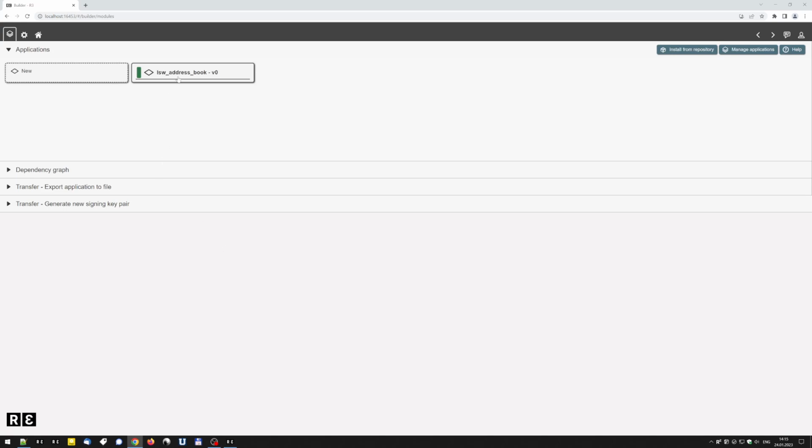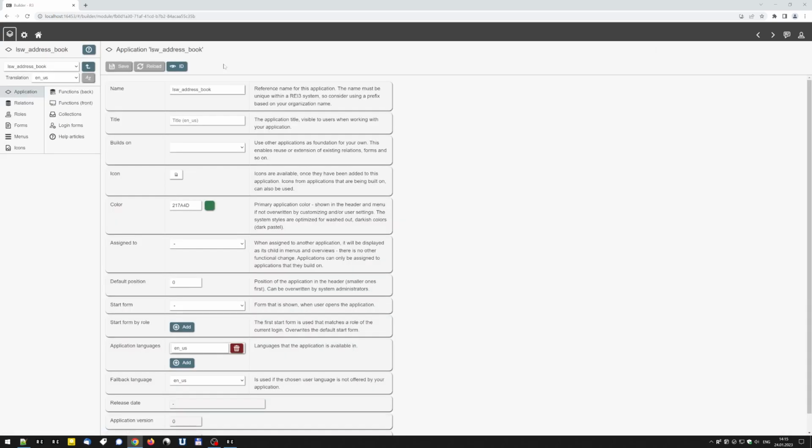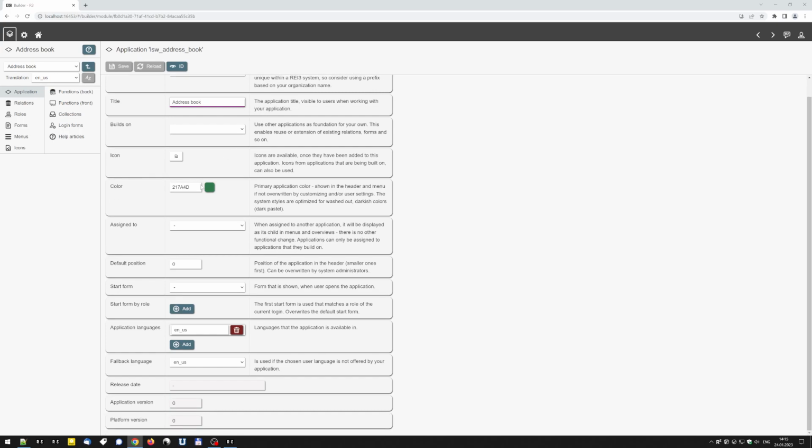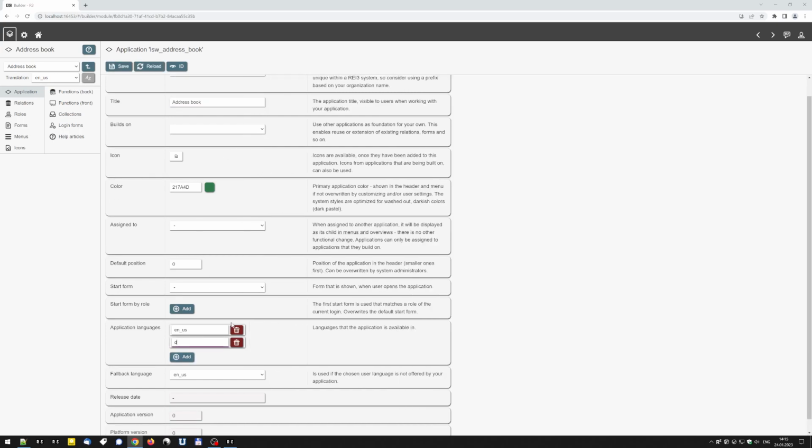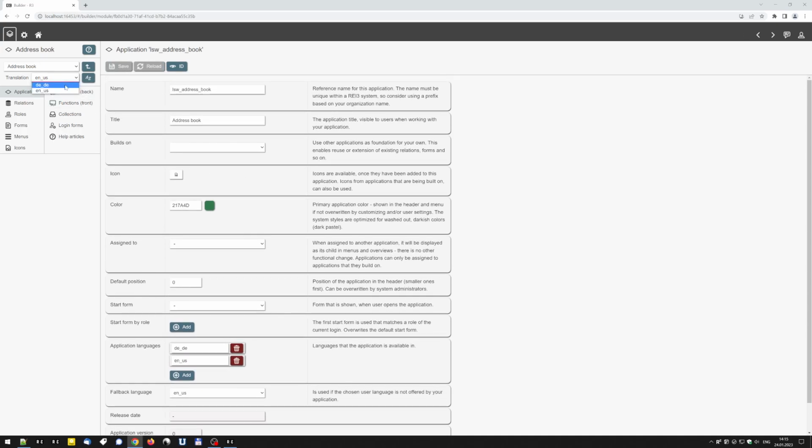After the application has been created, we can jump into it and now we'll be shown the application property page. Here again, we have the name as well as the application title. The application name is only visible inside the builder. It is used as a reference, while the application title is shown to actual users. If you're running in a multi-language environment, you can add additional languages down here. And then you can switch between them with this toggle on the left side.